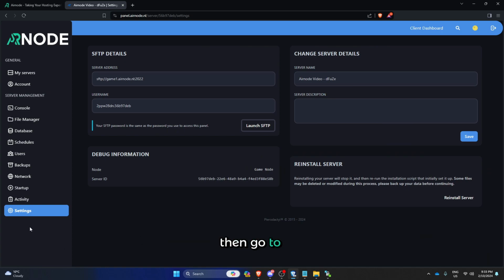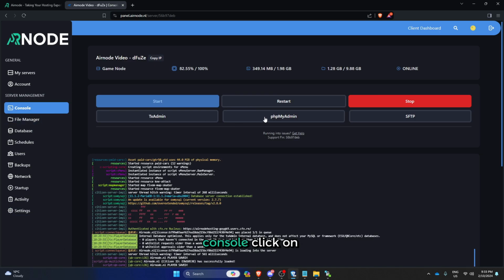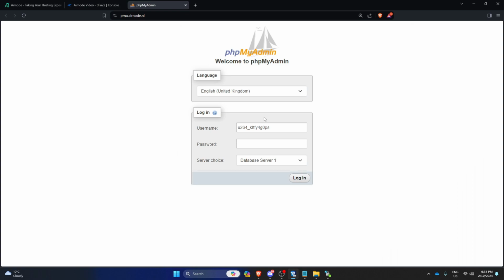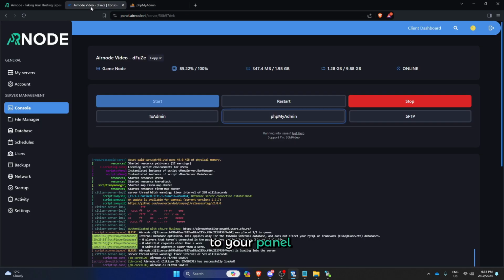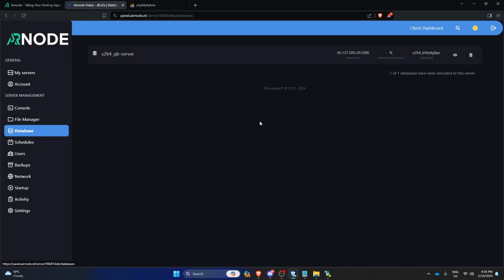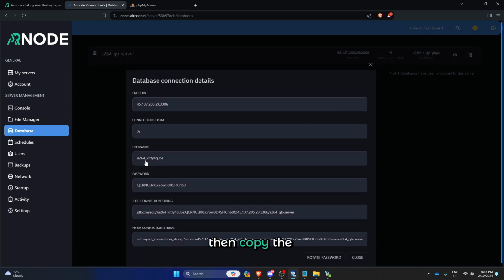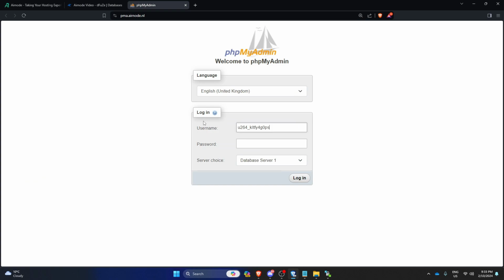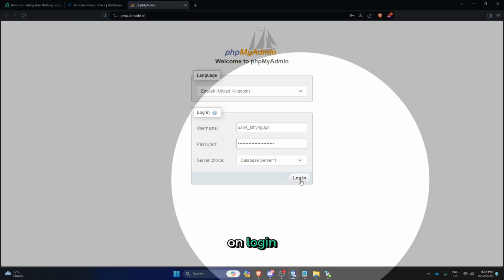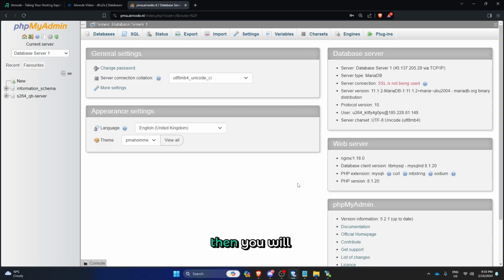Then go to console, click on phpMyAdmin, then go back to your panel, database, then click on this little eye icon, then copy the username and the password. And then click on login. Then you will be logged in.